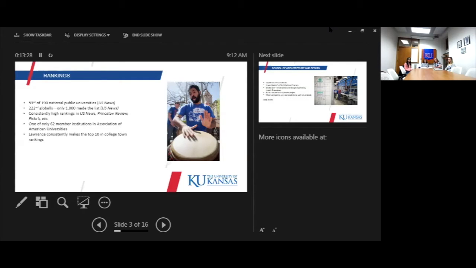And in terms of the environment, Lawrence is a great place to live, and these guys will be able to tell you a little more about that later. But we are consistently ranked in the top 10 of some of the best college towns to live in.